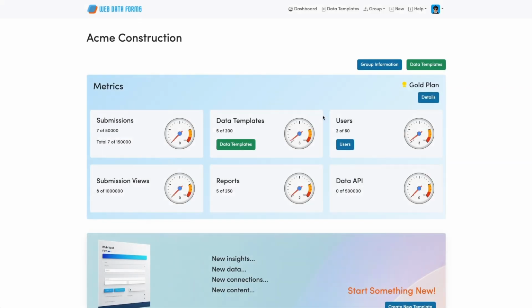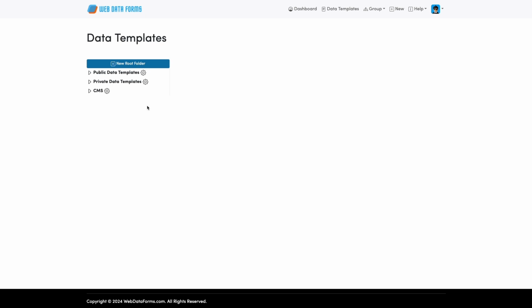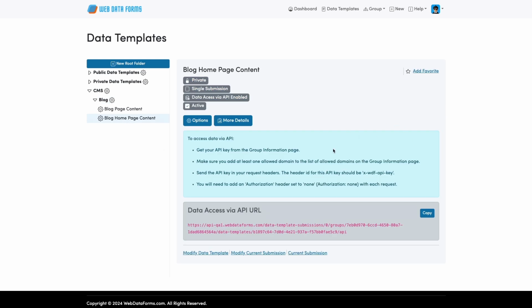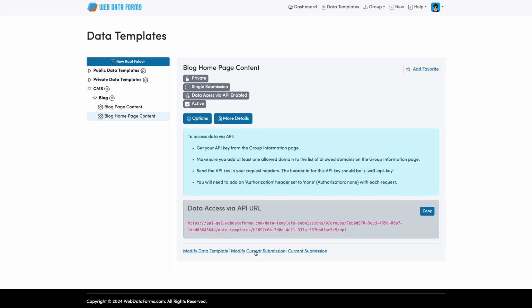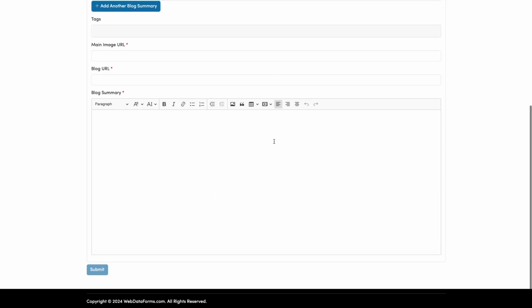Okay, let's go back and see. Go back to our data templates and click on the content management blog, and then blog homepage content. So this is the form that I just created, and it's giving me the URL for data access via API, and it's telling me it's a private single submission. Data access via API is enabled. Its state is active right now, which is all good. So let's take a look, and if I wanted to modify the current submission, I click on that, and then it's showing me this here.